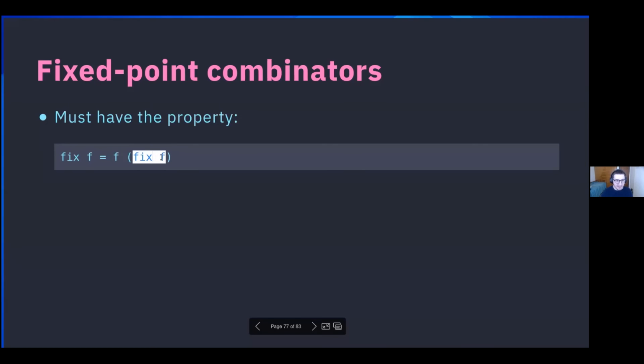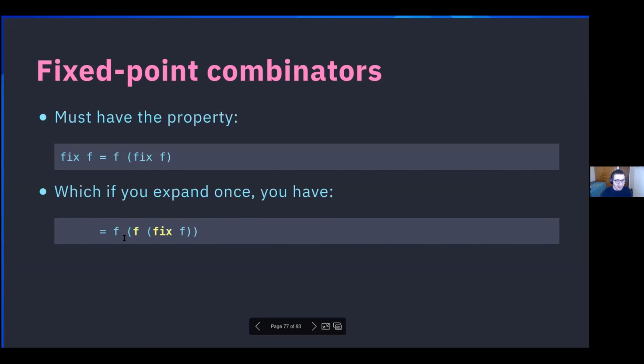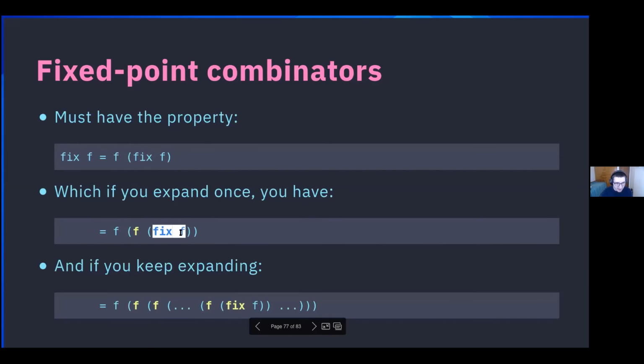So if you keep expanding that fix of f, you're going to have f of fix of f. And if you keep expanding, you're going to have this thing that infinitely calls itself, like f of f of f. And if you think about it, if I change this f for my abstract factorial, it's exactly what I want. You might think that this is impossible, but in fact, there are infinite combinators that have this property.